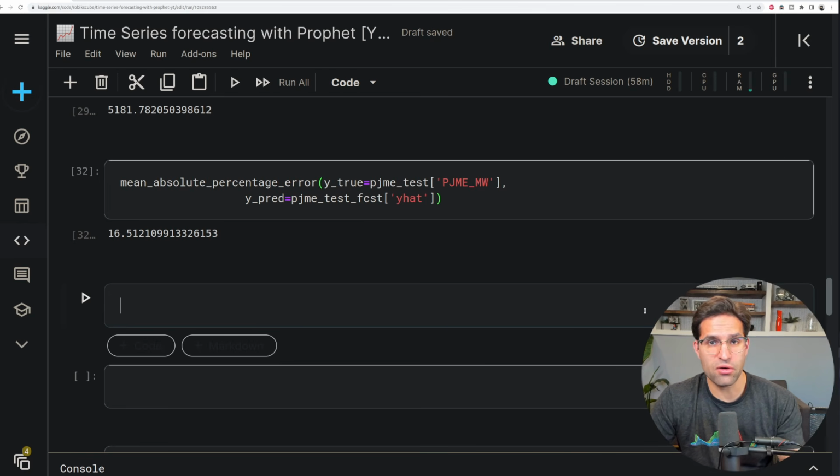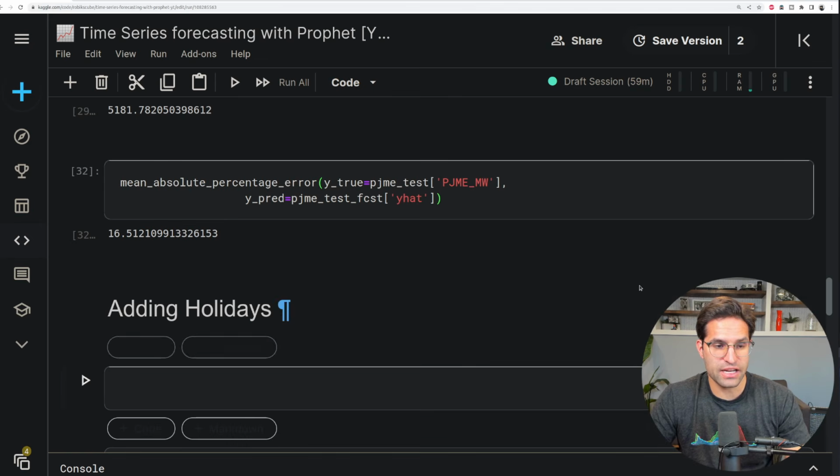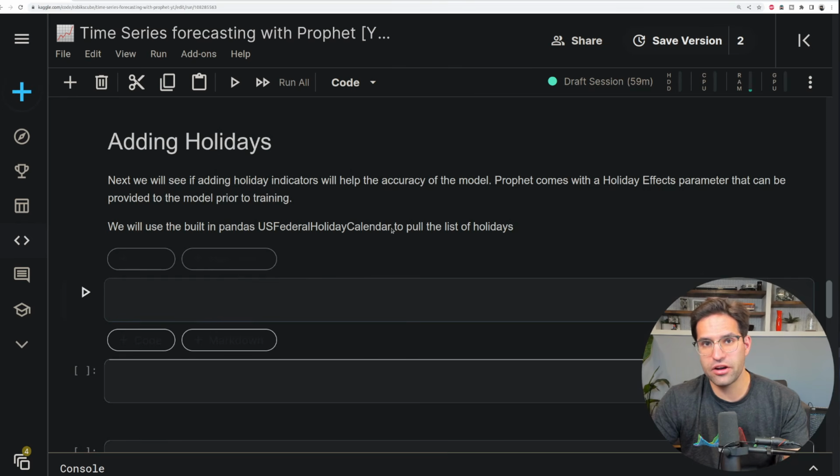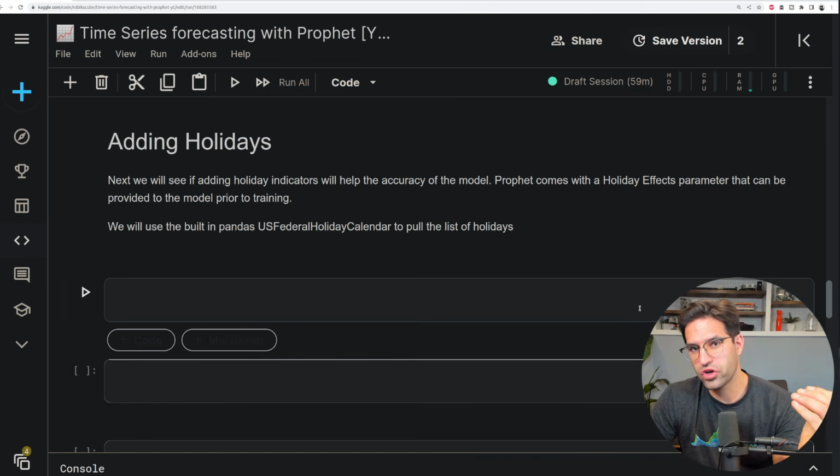And with things like power consumption or sales, anything you might want to forecast, holidays can have a big effect on the forecast. So we're going to show how that could be used if you wanted to improve a model like this. I'm just going to add a section here called adding holidays. I'm going to be lazy here and pull out all the US federal holidays from a calendar built into Pandas, and then we'll load that in as all the holidays in our model.